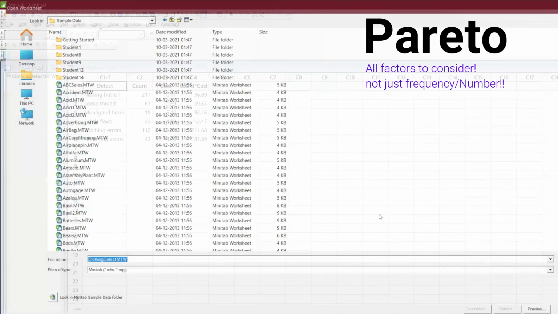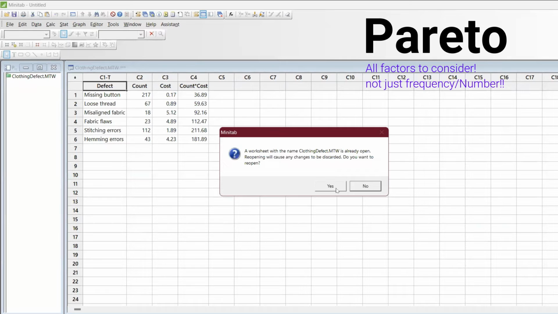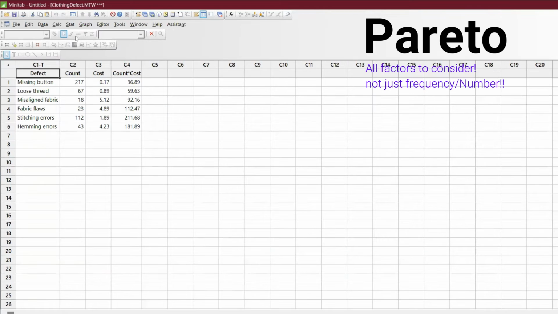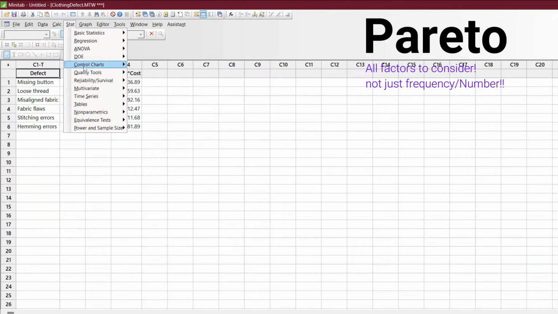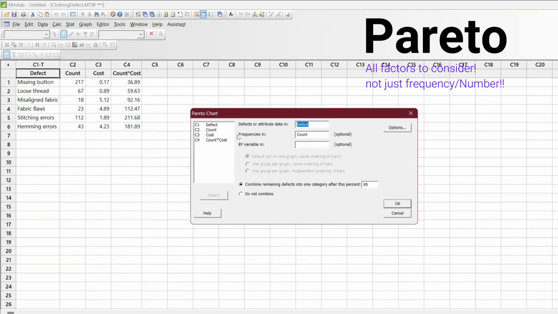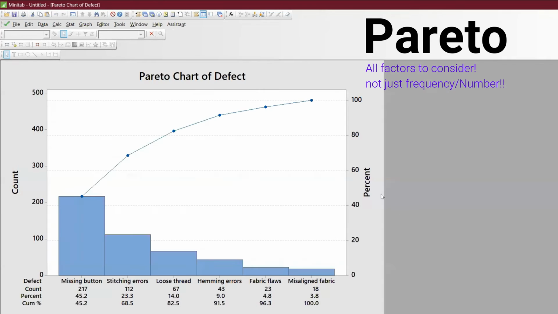It is prompting that the same file has already been opened, so I want to reopen it again. Yeah, that's fine, right? So you go to Stat, go to Quality Tools, and of course Pareto. First, let's see it from the defect. I'm going to give defect as the defect, frequency as count, and do not combine. Maybe you don't want to combine. Give OK. So this is the Pareto, a nice Pareto.